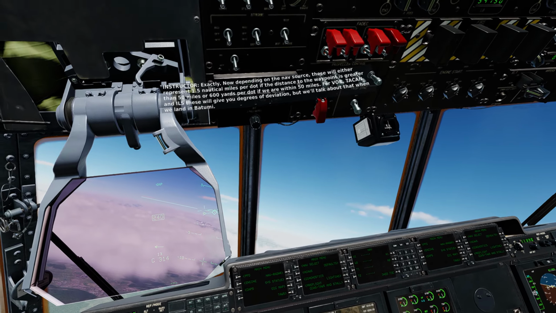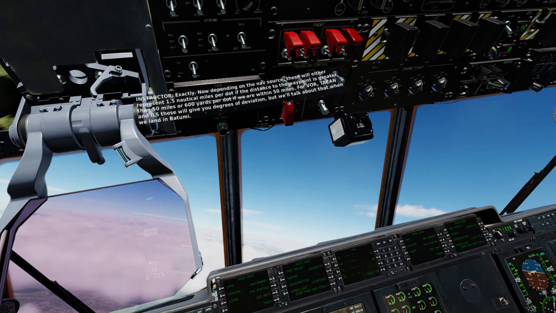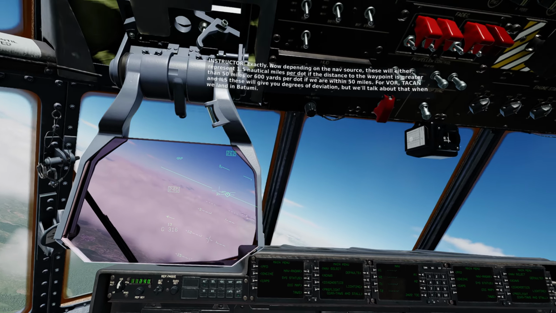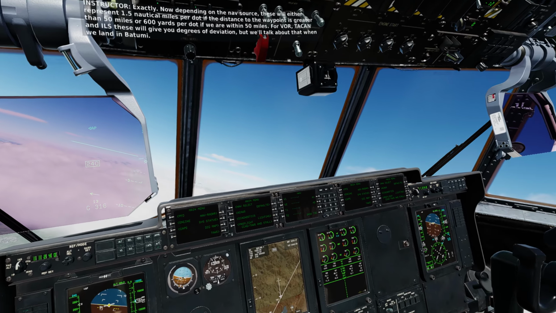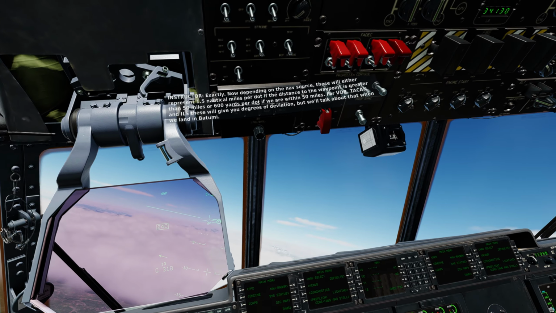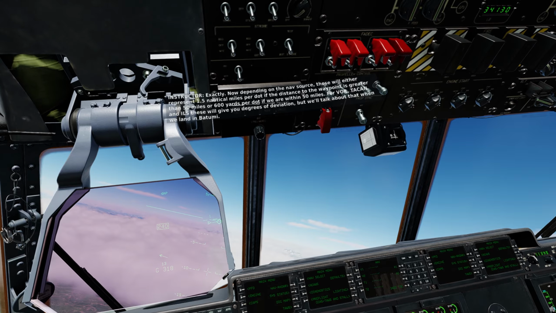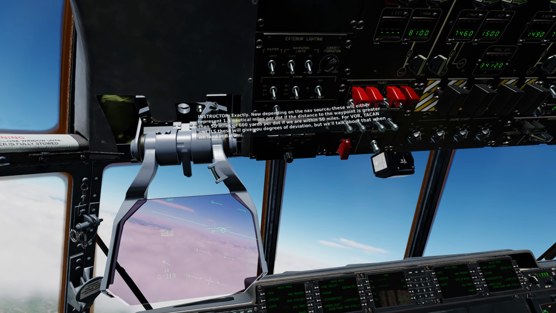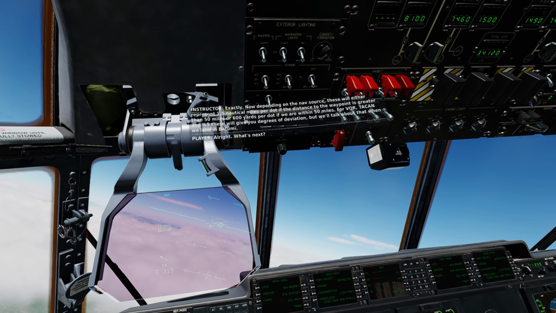Exactly. Now, depending on the nav source, these will either represent 1.5 nautical miles per dot if the distance to the waypoint is greater than 50 miles, or 600 yards per dot if we're within 50 miles. For VOR TACAN and ILS, these will give you degrees of deviation, but we'll talk about that when we land at Batumi. All right, what's next?